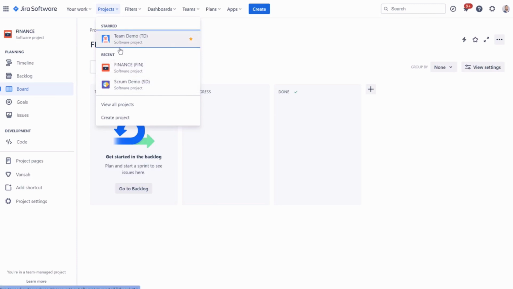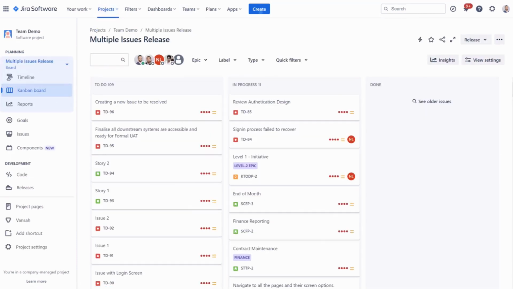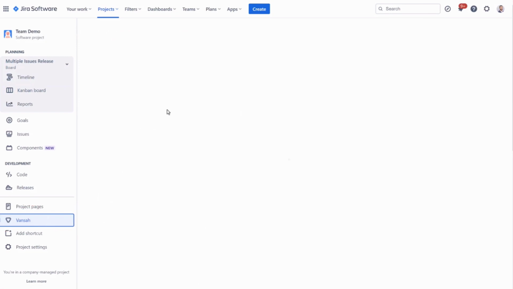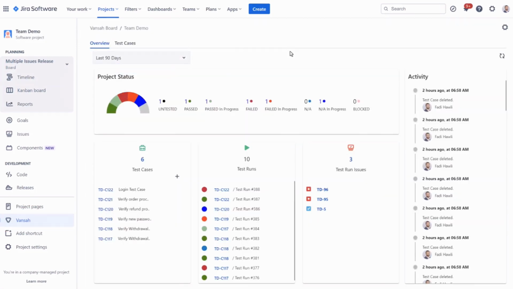Now that your data is prepared, let's start the import process. Within your Jira workspace, navigate to the project where you want to import the test cases. Select Vansah Test Management from the left-hand side of Jira. You will see that the dashboard will now be loaded.